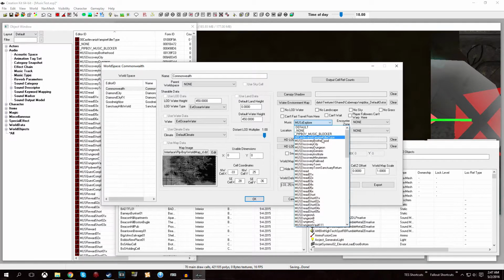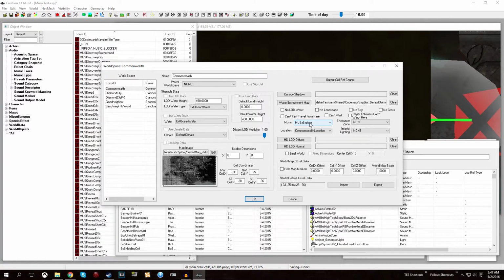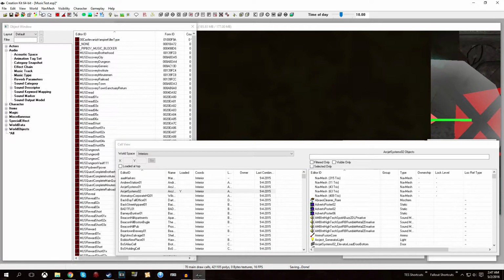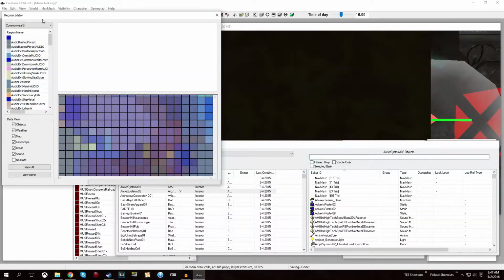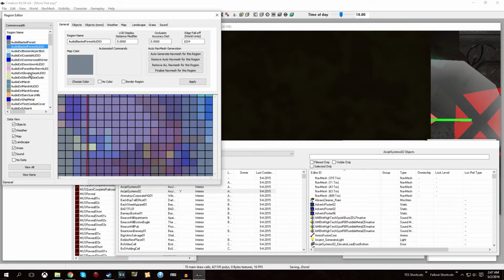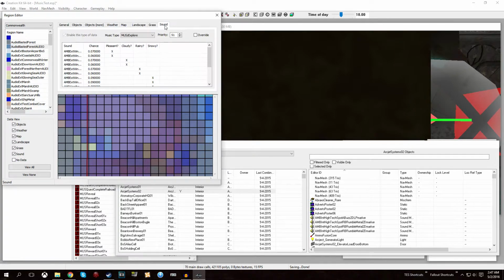Now if it has a lower priority than the Explore music, by default the Explore music will take priority over it. So keep that in mind. Lastly, you can select it for different regions. If I go to World, Regions, I have all these regions. If I go to Sound here, once I select the region, I can change the music type for those regions, as you can see here.